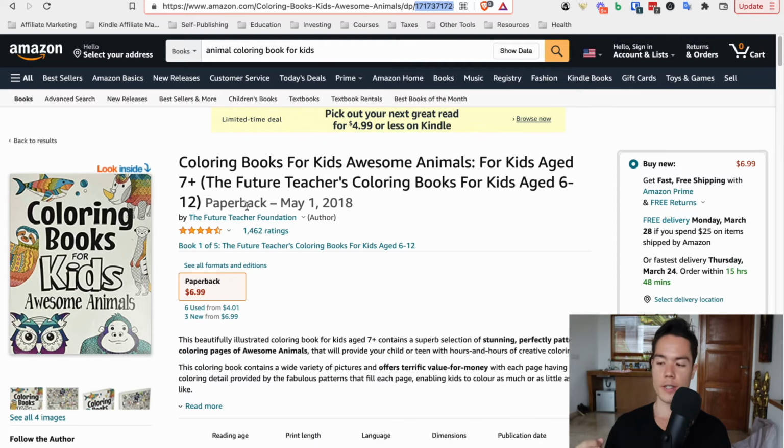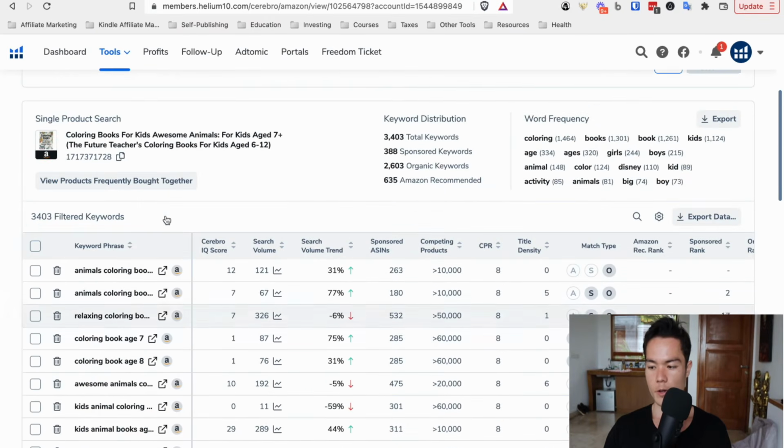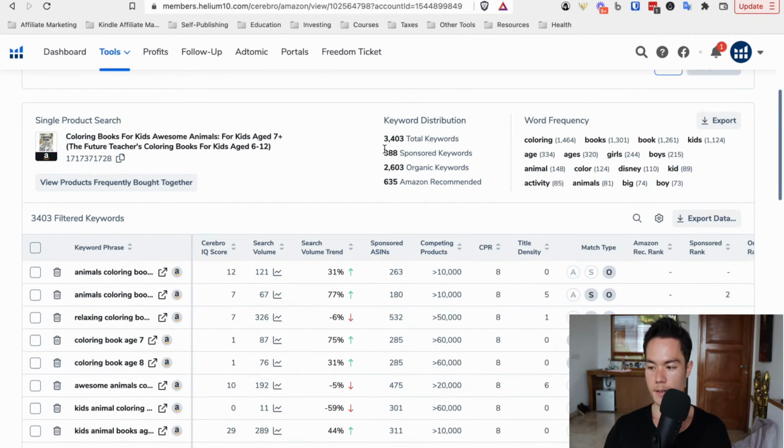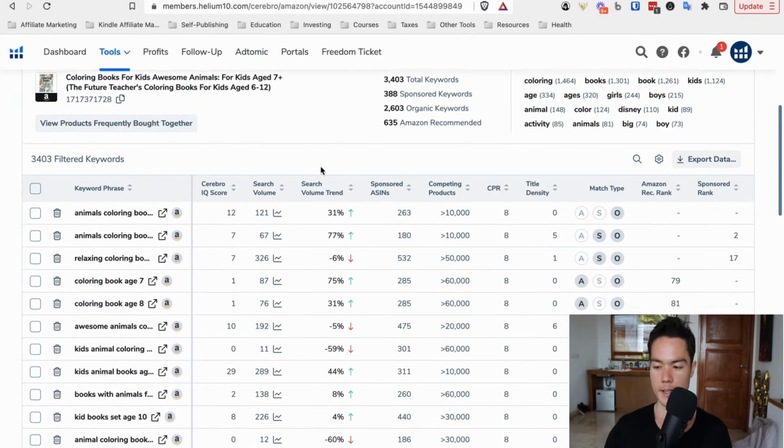So I'm going to try another example to see if we can find good organic keywords. So let's try and reverse engineer this book, Coloring Book for Kids, Awesome Animals. So again, same thing. We're going to take the ASIN, plug it into Cerebro here. And now we have 3,403 keywords. It's only ranking for 388 sponsored keywords, meaning it's probably not running so many ads, and a lot of the sales is coming from organic ranking, as we have 2,603 organic keywords.